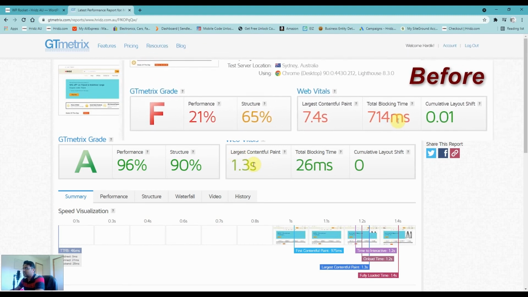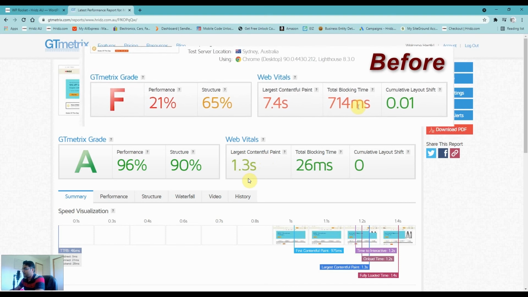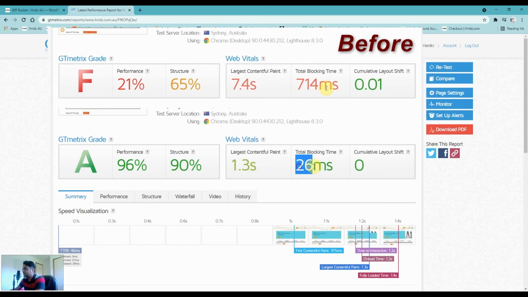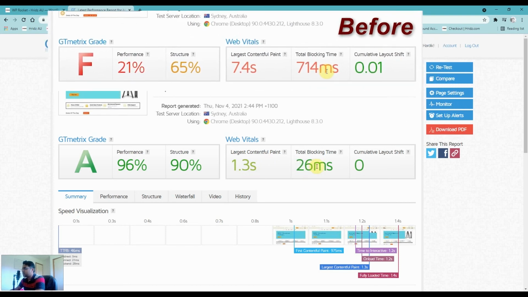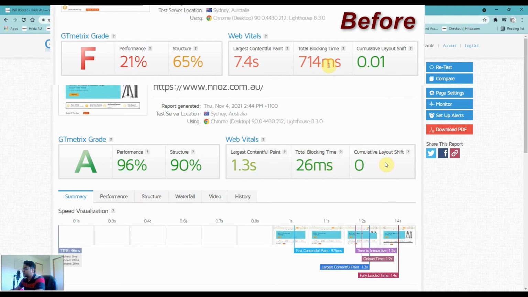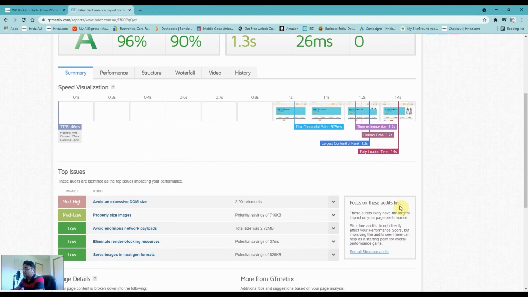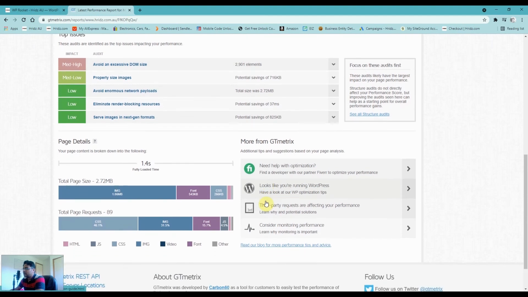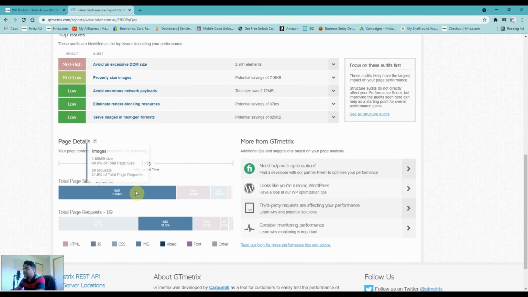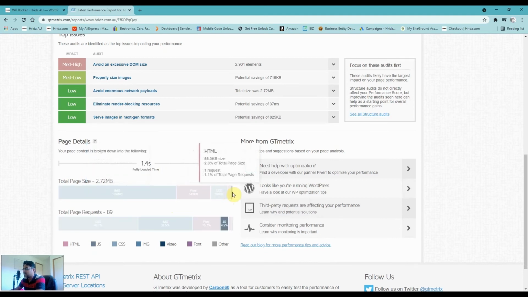Load time for the largest contentful paint, amazing. And there is a significant improvement in total blocking time and cumulative layout shift. Now if you go down here, you can see the total page size is divided into these things: image, font, CSS, JavaScript, HTML, and other things.